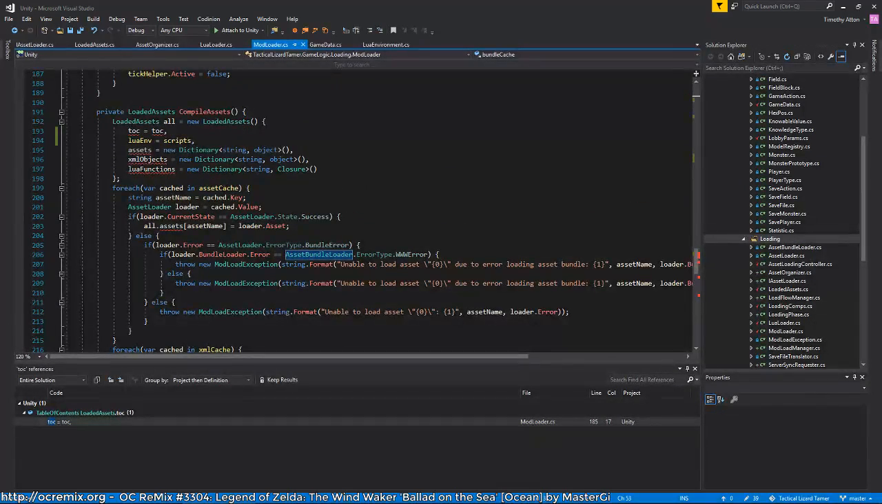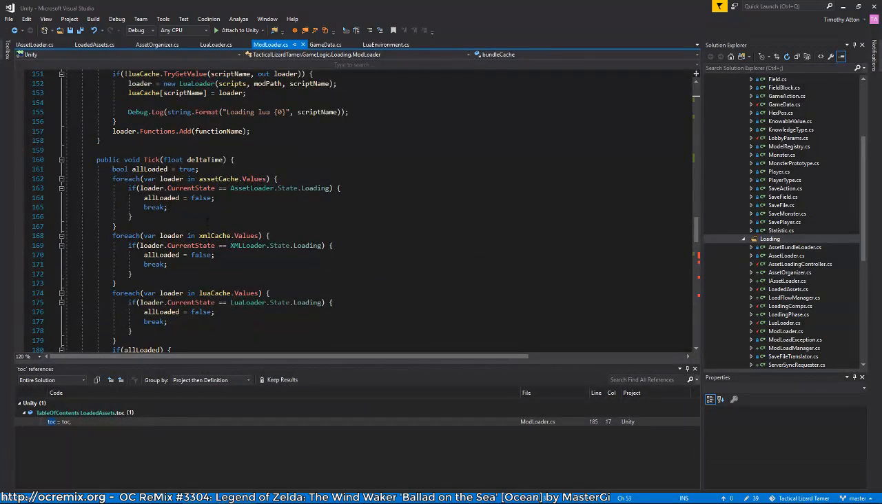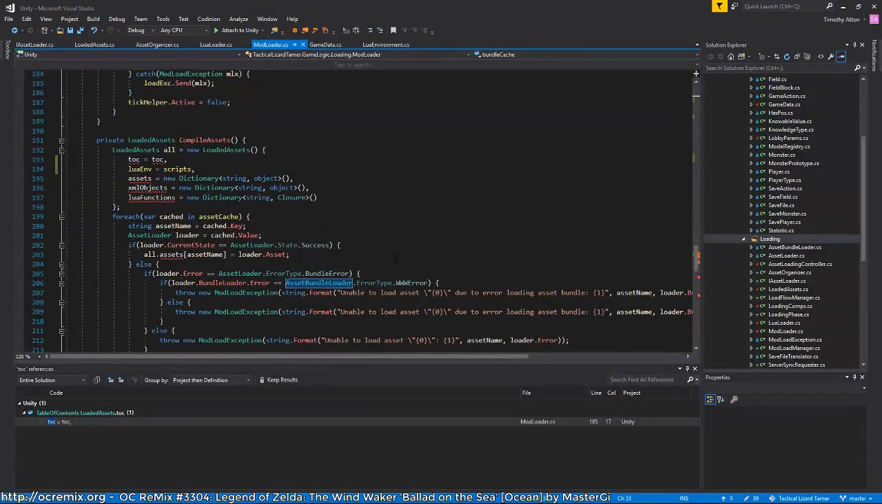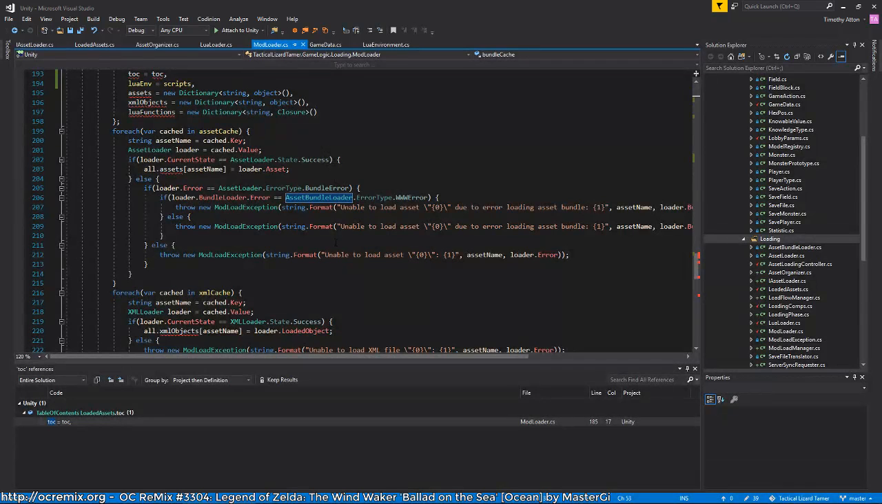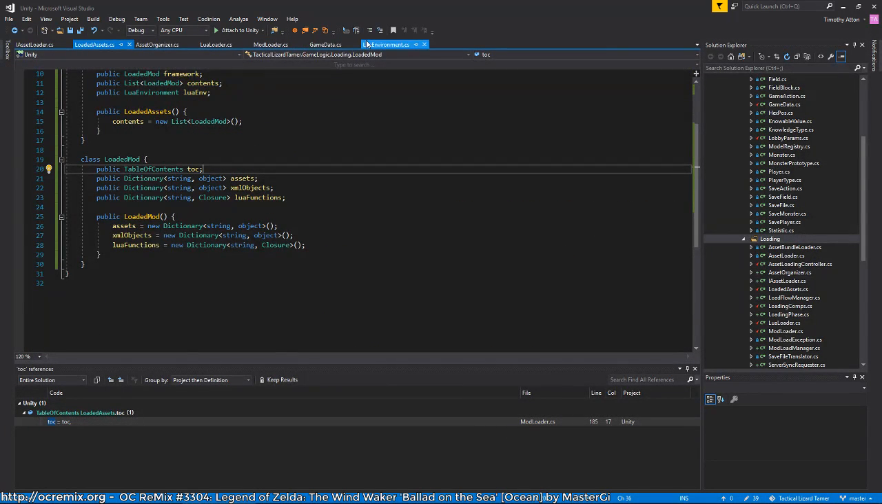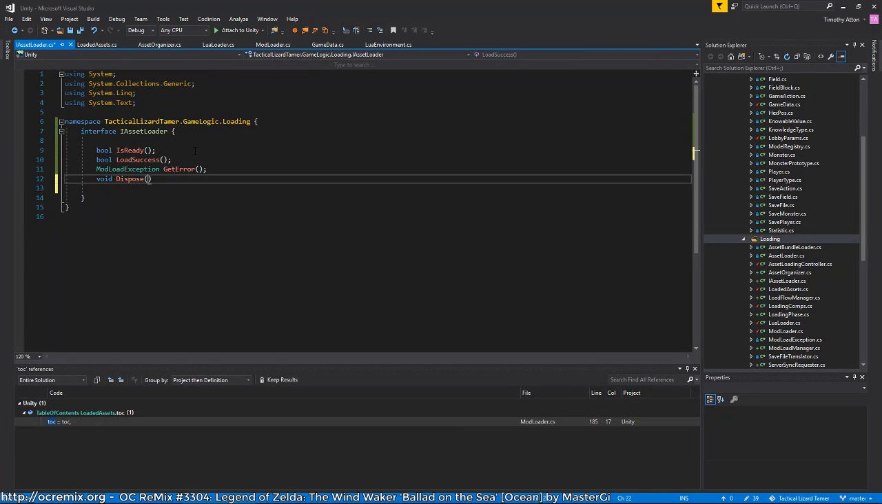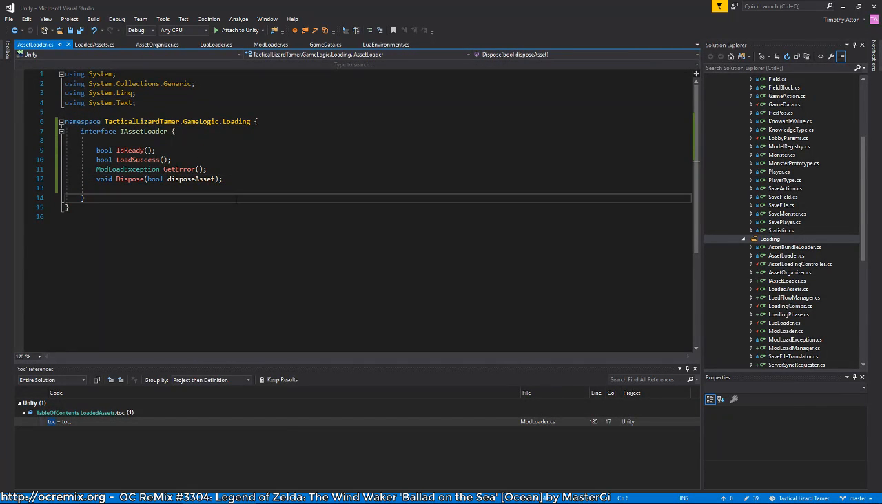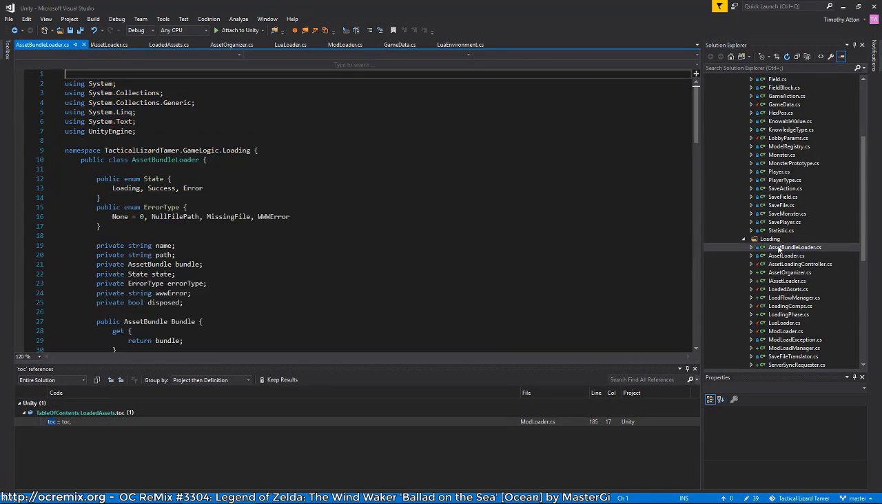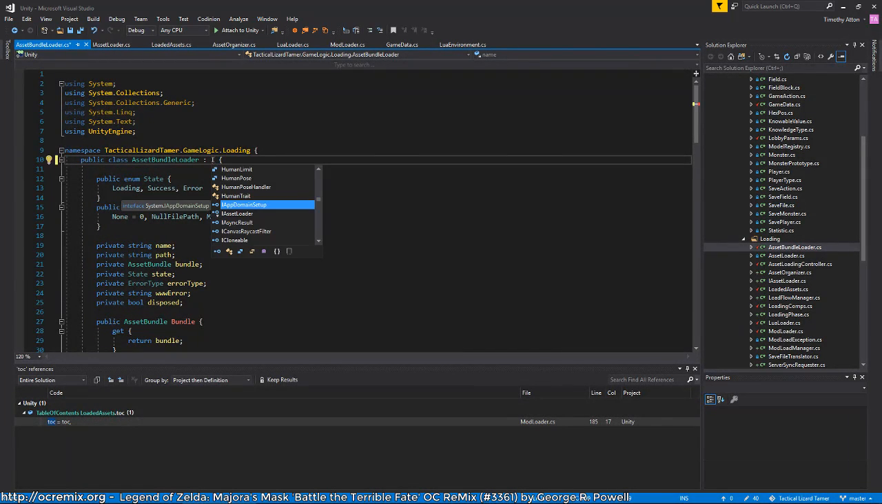So let's see, for the asset cache, yeah, is ready is basically, this is compile, so yeah, this is ready. Okay, and then we need either success or error. Bool load success, and then probably we should have void dispose asset. Okay, so let's go one by one. Let's see if we can do this.